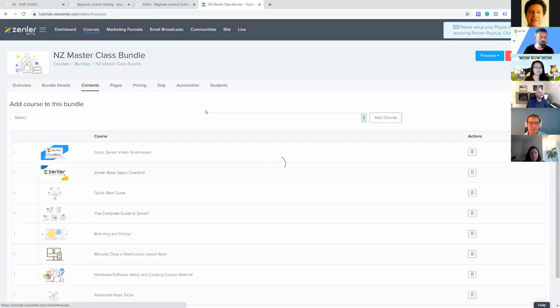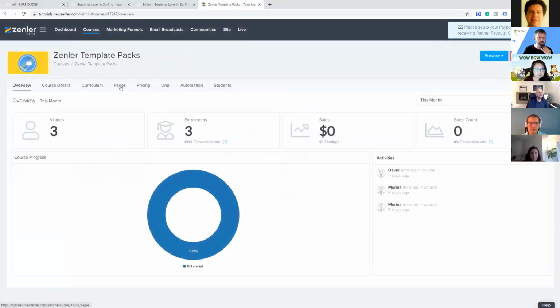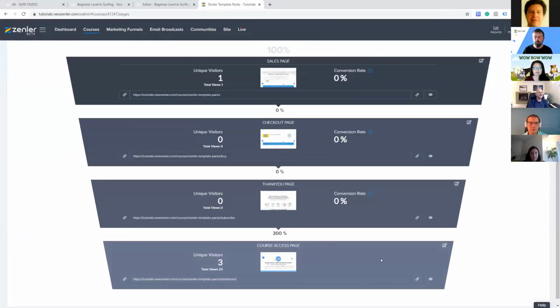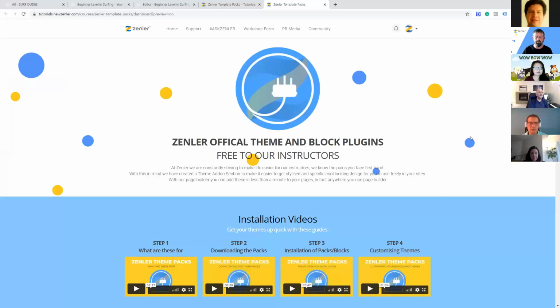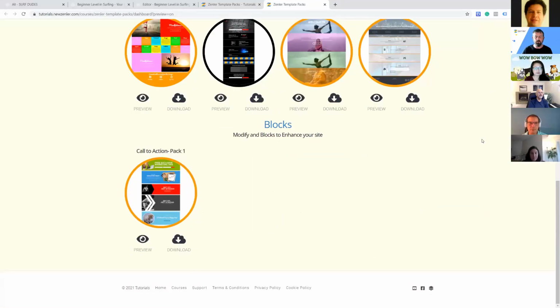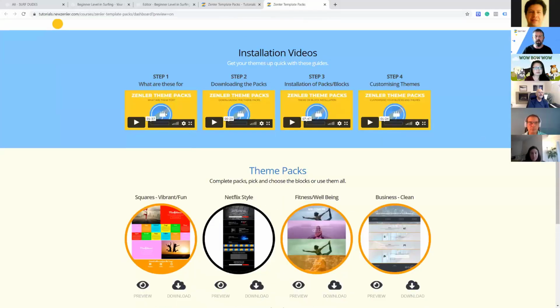But we have a new course that's going to be coming out, and this is the templates. I just want to show you quickly because this could work for a membership site. If we view this page, this is what you're going to have access to pretty soon. This is the course access page for it. You'll see no curriculum down there, but there are installation videos. It shows you how to install these theme packs: what they're for, downloading the packs, installation of the packs, and customizing the themes as well.